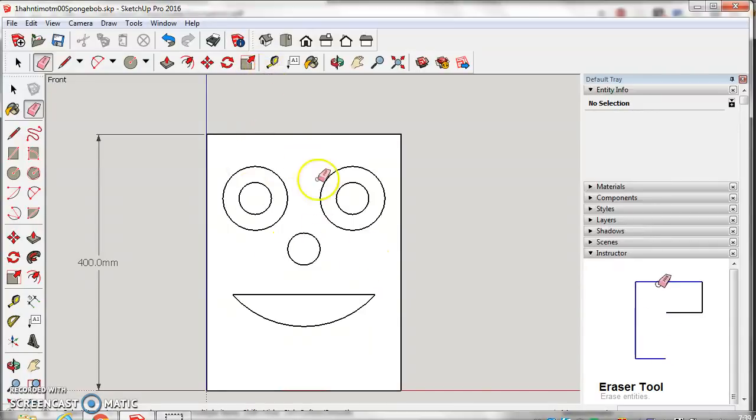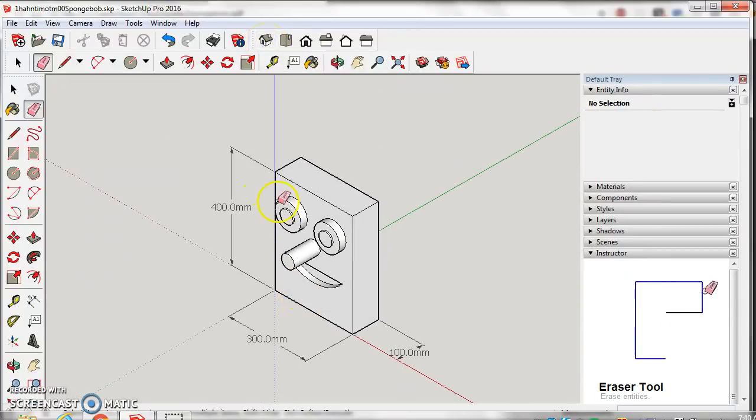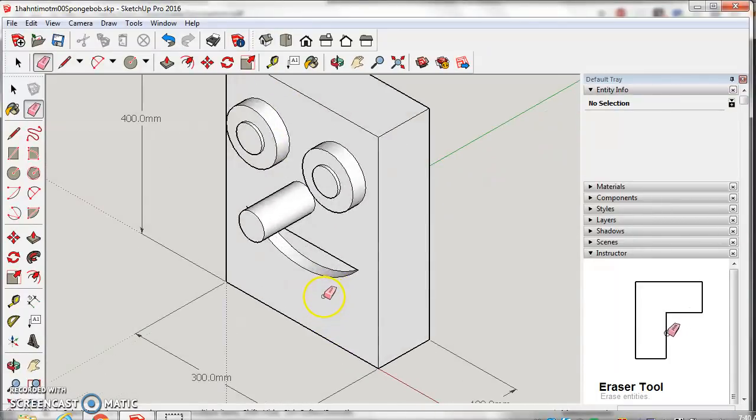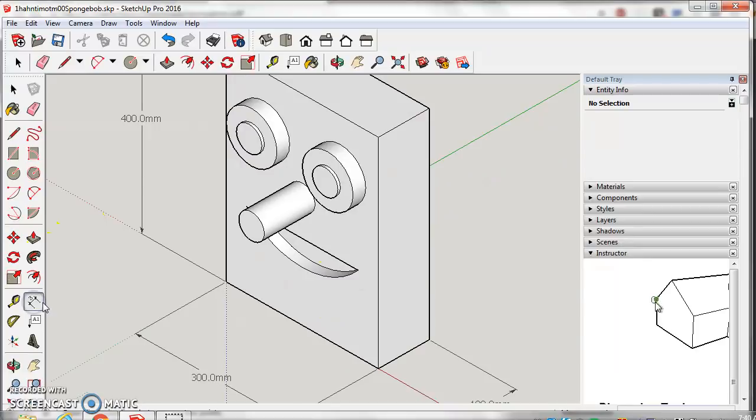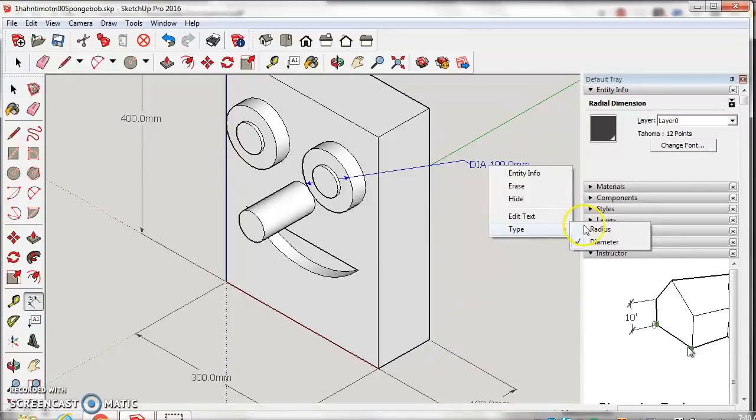So at this point, we're pretty much done. We just have to put some dimensions on. So we're going to finish out our dimensions. We're going to go to ISO to finish out our dimensions here. So first thing we have to do is grab the dimension tool, again right next to the tape measure tool. When you click on the edge of a circle and drag out, it gives you the diameter. To get the radius, we're going to right click on it, type, and hit radius.